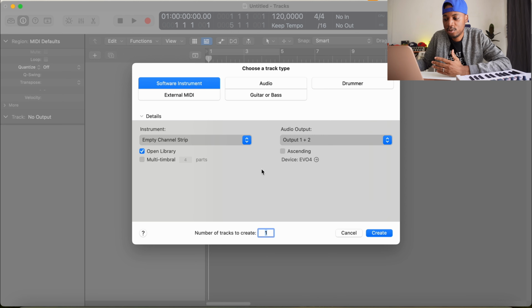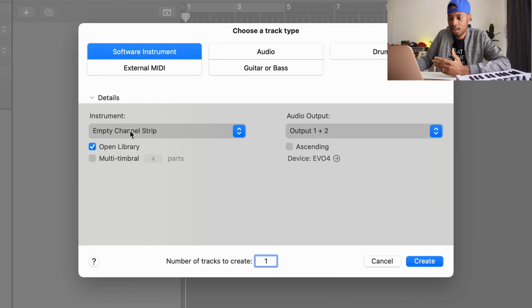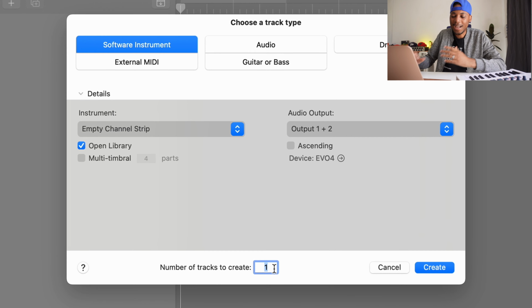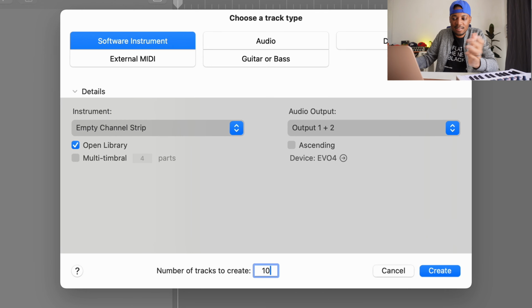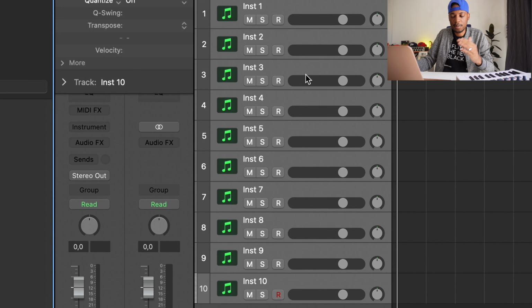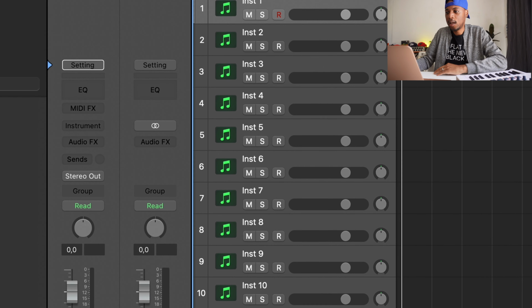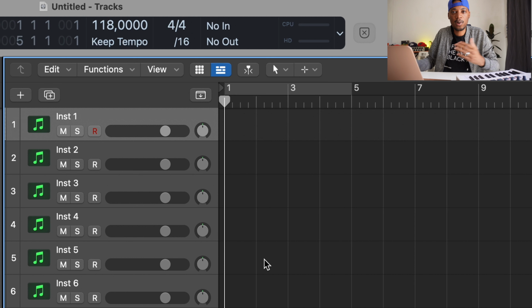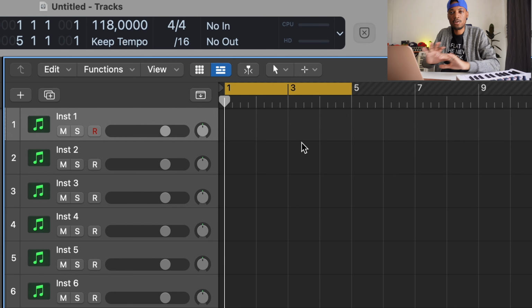So the first thing I'm going to do here is create some tracks. I've chosen an empty channel strip, and I'm just going to come here to number of tracks to create, and choose maybe 10. I'm just going to choose 10 of them and say create, so it's just going to load up like 10 channels. And when it comes to my tempo, I'm going to drop it down to 118. You let me know what kind of tempo you use when you make your deep house, and I'm just going to cycle at 4 bars like that so that the project is set up nicely.